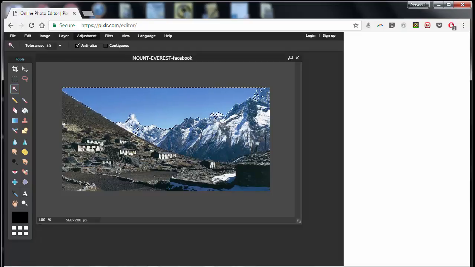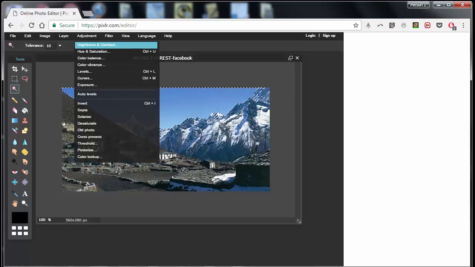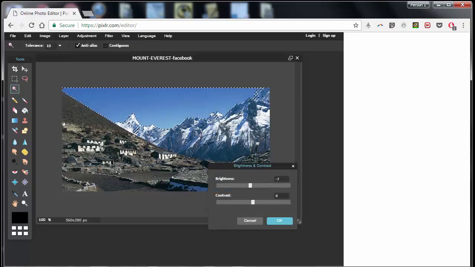Now that I have the sky selected, I can do some adjustments to it, like brightness. I can make the sky lighter or darker if I want. Change the contrast. Kind of makes it look fake here. Or I can just cancel that out.